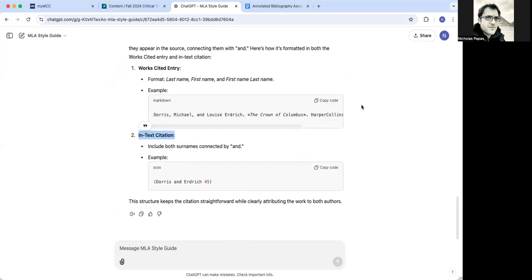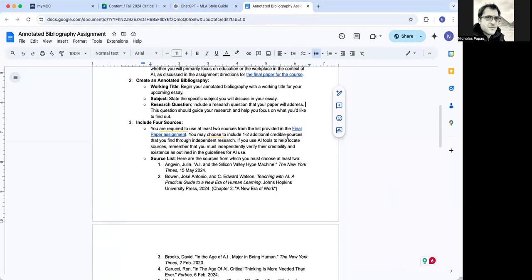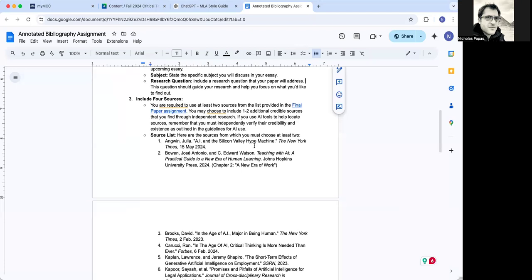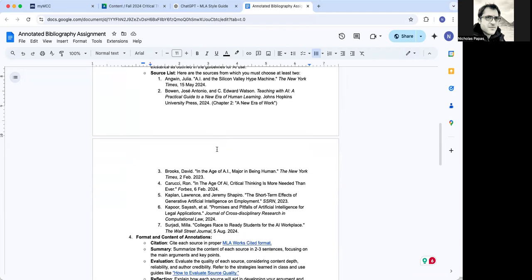Okay. So now I'm going to do something. I'm going to go to the annotated bibliography directions, and these sources should be created in MLA style, though this one is a little bit odd. I think I added this chapter two thing afterwards, so it's not quite right. But for most of them, this should be.